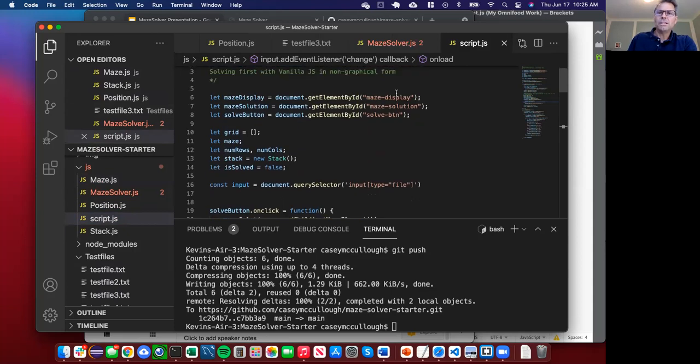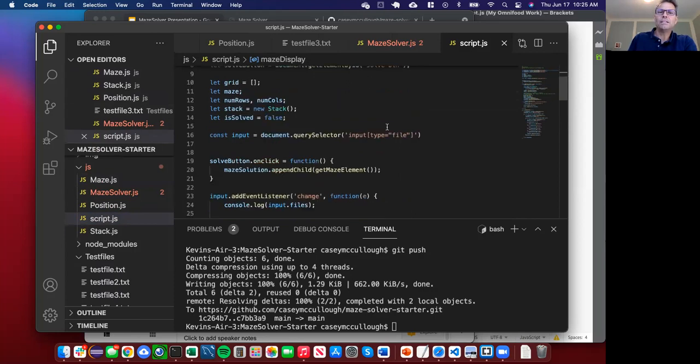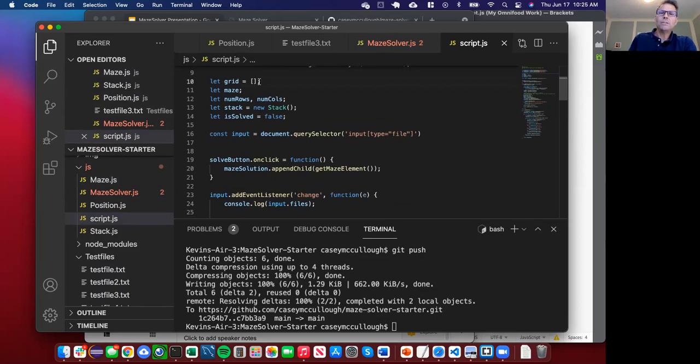These are just things related to the HTML, stuff that's showing, so I'm not going to focus on that today. I just want to focus on the logic. This is kind of our main method. We need a grid, we need a maze, and we need to keep track of the number of rows and the number of columns. We need a stack, and we need a Boolean variable to let us know whether the maze has been solved or not. Those are the variables we're going to be working with in this program.